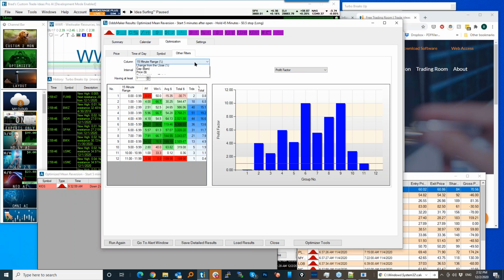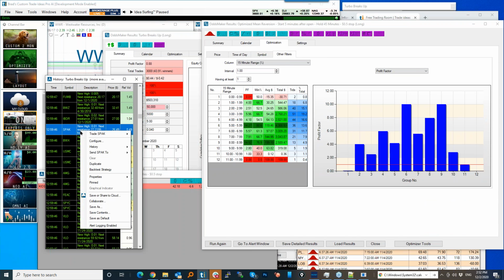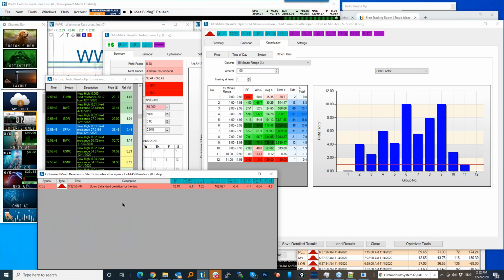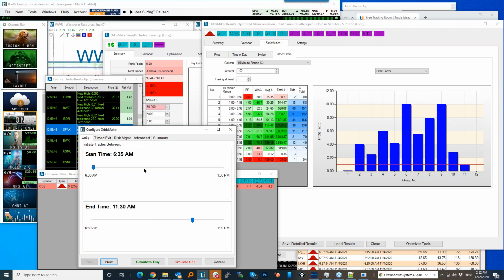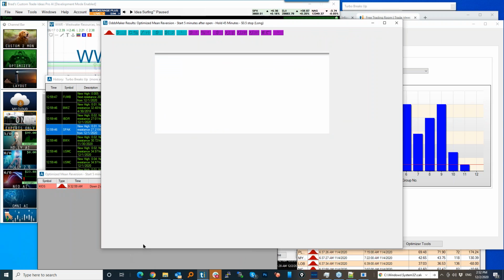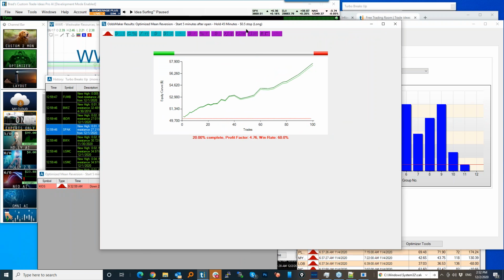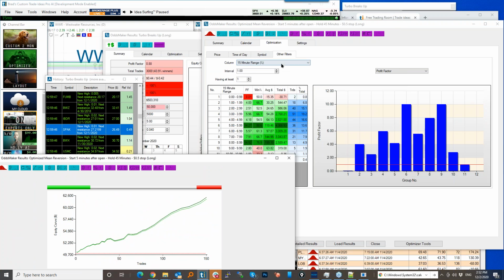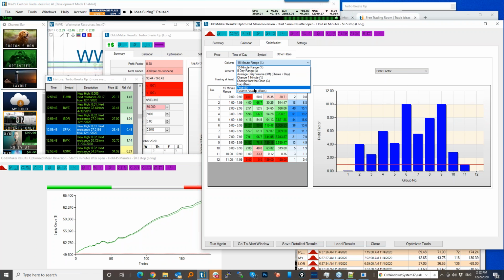But this other filters area, I've got access to it, and I didn't run it with it, but when you run it, I'll show you how to do it. This one right here, right click, backtest strategy. Under the advanced area right here, I'm going to use all available columns. I'm going to simulate the buy again, and you'll see the difference. So this gave me access to the columns that I have in my window here. So it added those and also the different filters that I'm using.